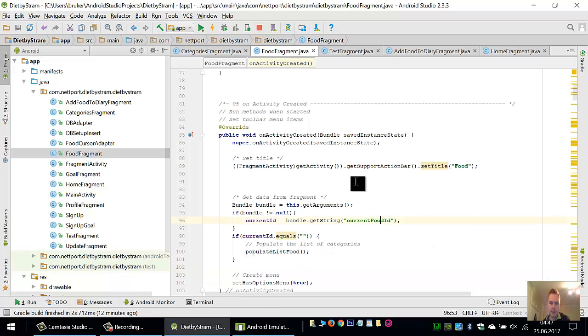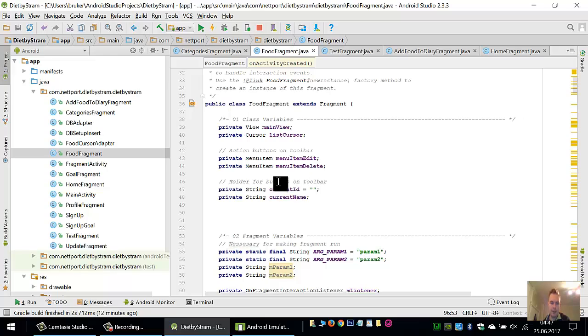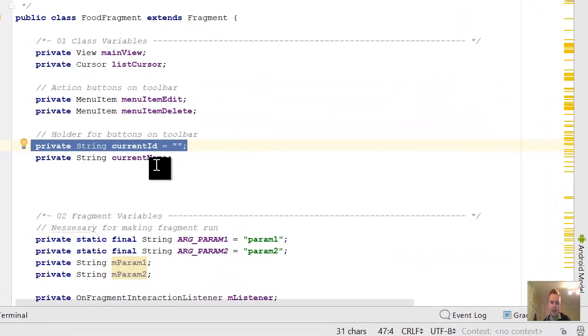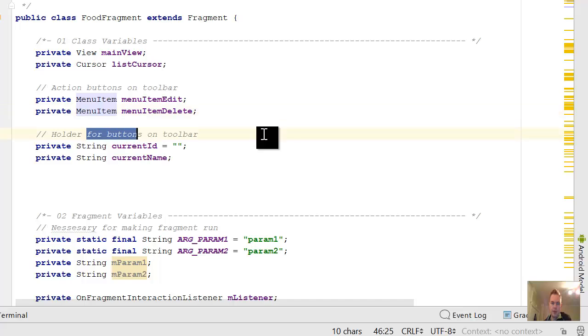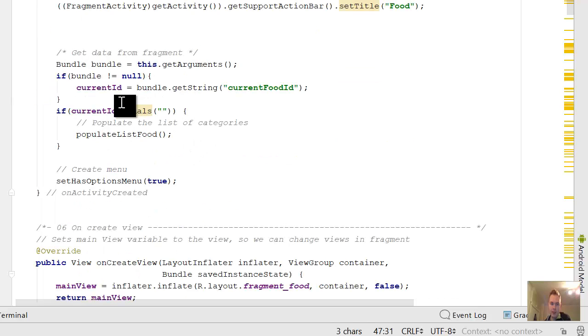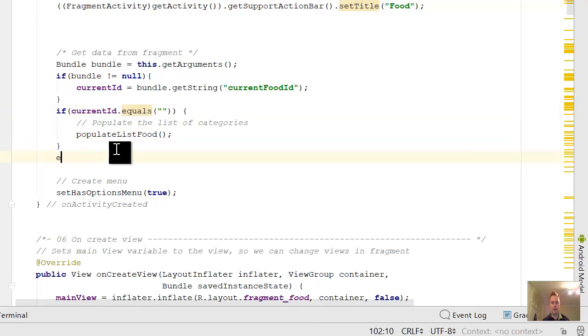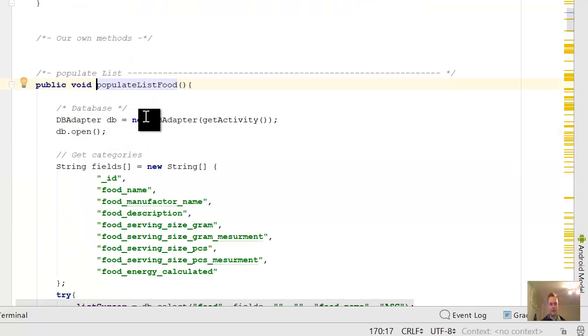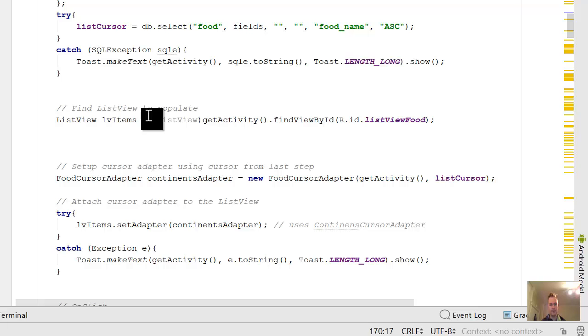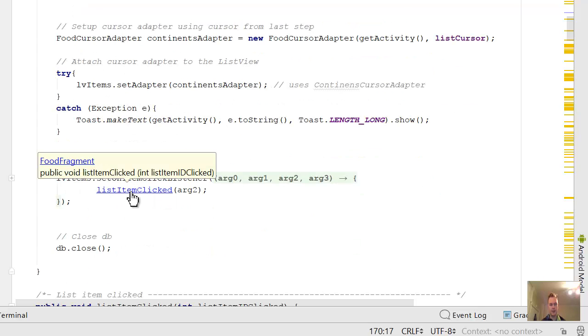We just needed to set that current ID equals to nothing. It's not a holder button but the holder variables. So when the holder variable's current ID is created, it should be created as an empty string, not null. So if this equals to nothing, then we can just go ahead and populate the list. And if not, then we have actually clicked on an item and we want to show it, like this, item clicked.